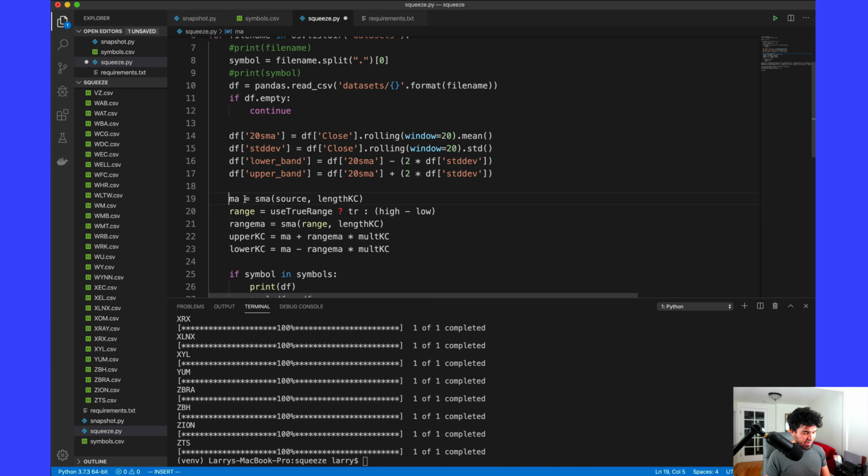So we just need a simple moving average of the source, which is the close, and the length of the Keltner channel, which we're using 20. We already have the 20-day SMA here, and he's using the 20 SMA for the Keltner channels as well. So we already have that column, right? The range we're just saying is the high minus the low. And so I can do that.